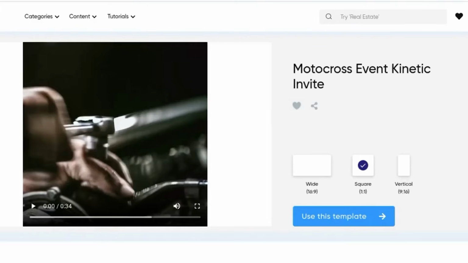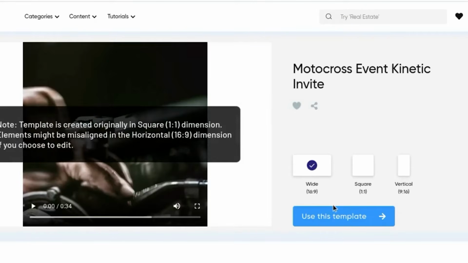After you get those, you can go ahead and open the InVideo template. Again, the link is in the description. This template is originally a square, but all you have to do to change it is click the button on the side here. I'm going to change it to a 16:9, which is the size for YouTube. Then just go ahead and hit use this template, and that'll open it up for you.